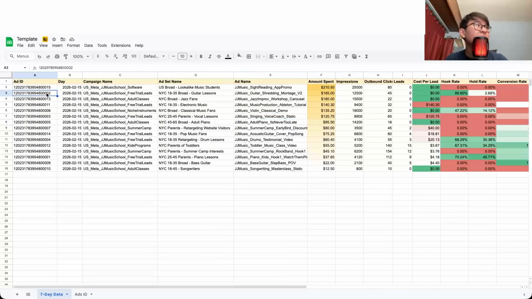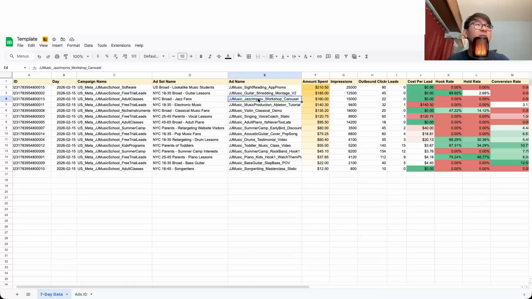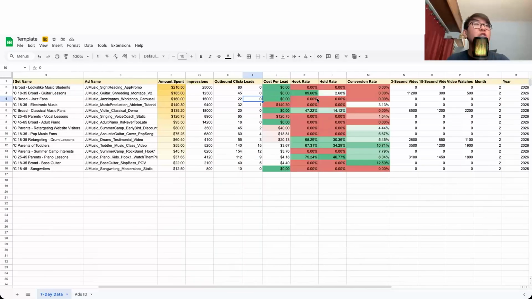So you can have the ad ID over here. The day is 7 days before. Campaign name, ad set, ad name, impressions amount, outbound clicks. The additional metrics that you see here are hook rate and hold rate.